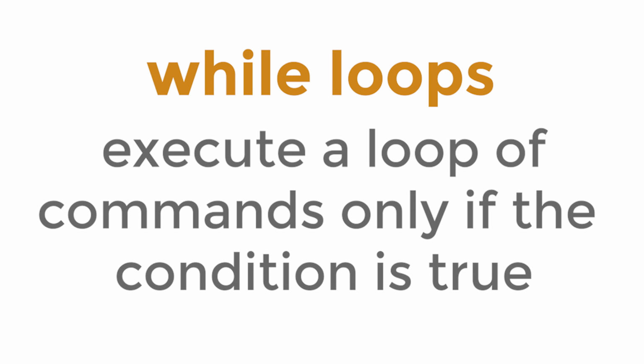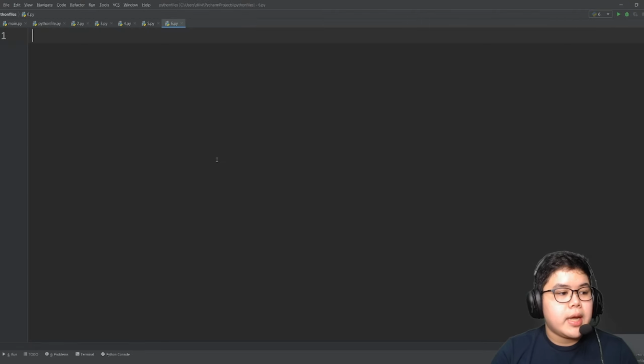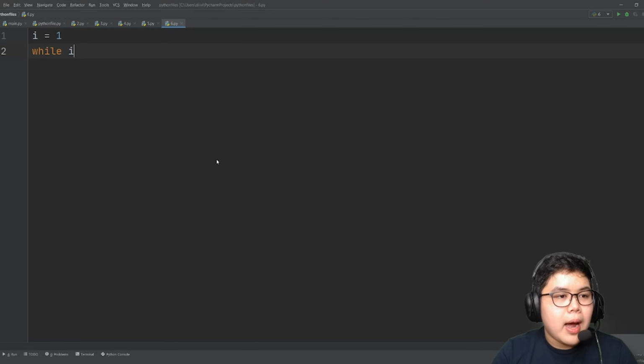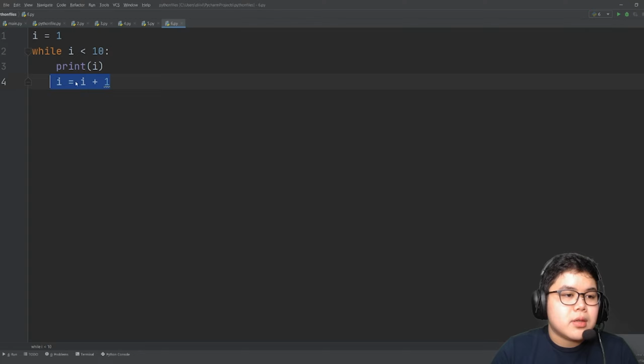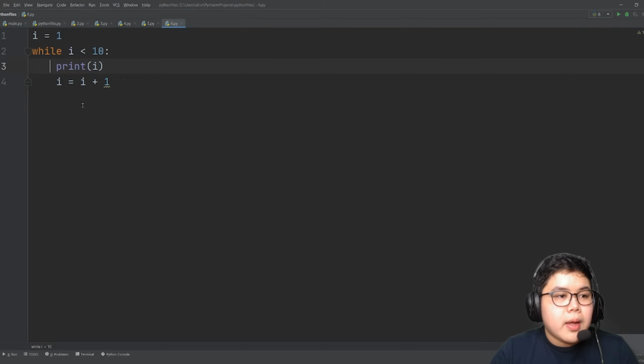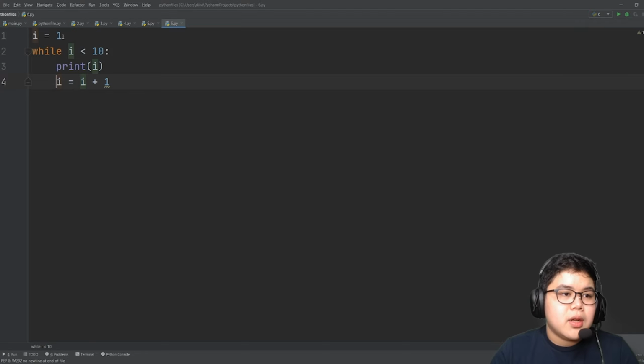While loops execute a loop of commands only if the condition is true. So let's say i equals 1, and then with the while loop, while i is less than 10, print i, then i equals i plus 1. We do this so there's not going to be an infinite loop, because if we just print it, it'll keep printing and printing forever. So we want to do this so eventually i will become 10.